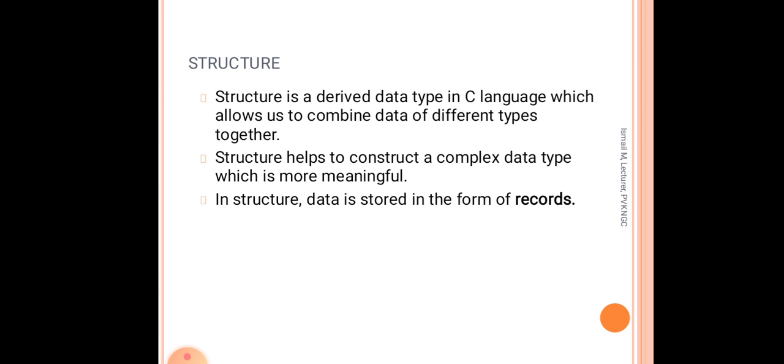In this video, let's discuss structures in C. What is a structure? Structure is a derived data type in C language which allows us to combine data of different types together.